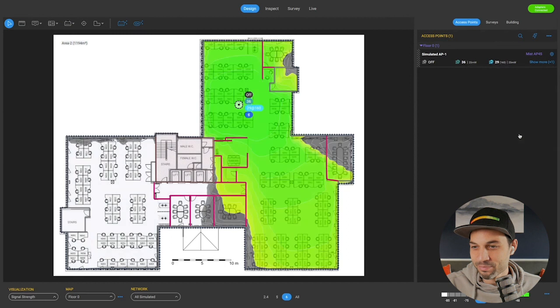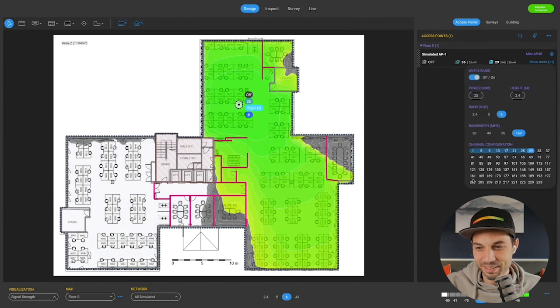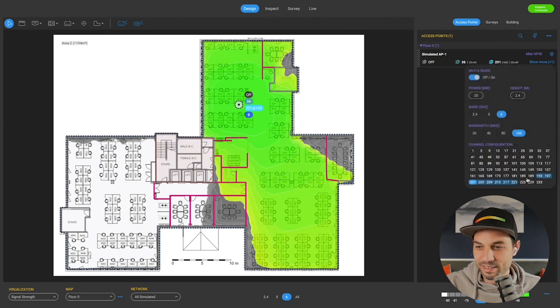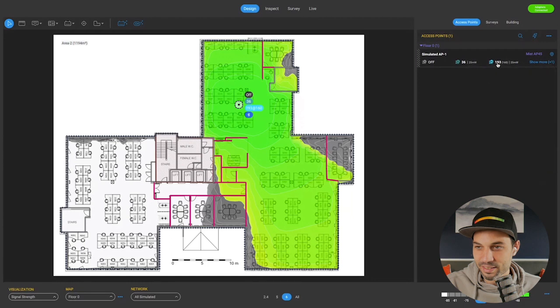Channel width 160. Yeah, there you go. Look at that. You still have a lot of channels available. Yeah, there's still a lot of channels available. That's crazy. And then if you change your heat map visualization to throughput, what does that look like?